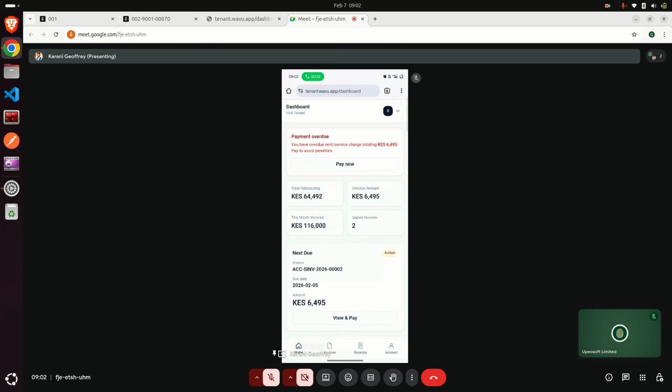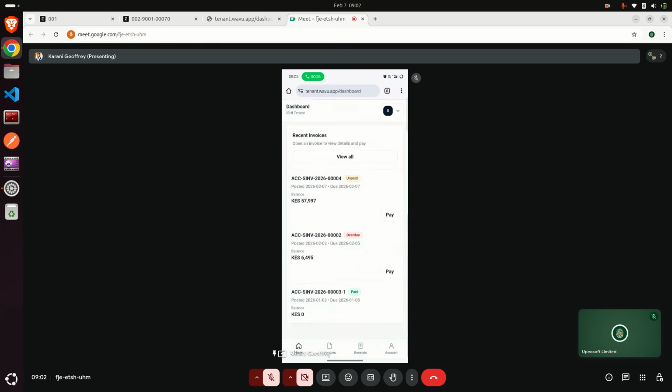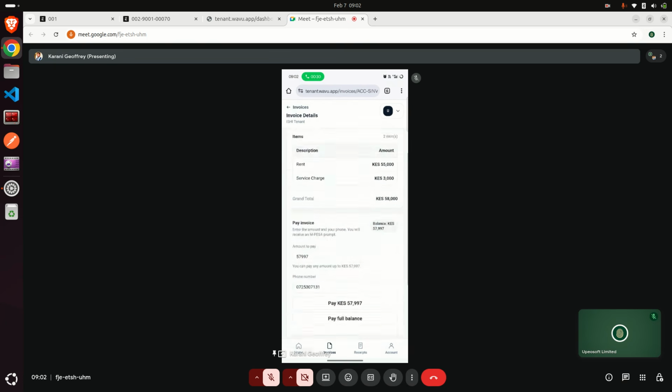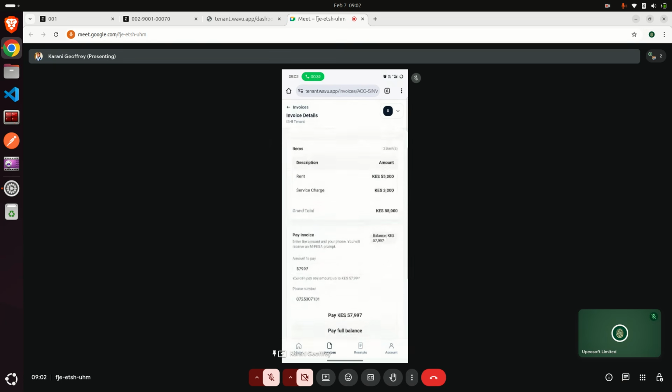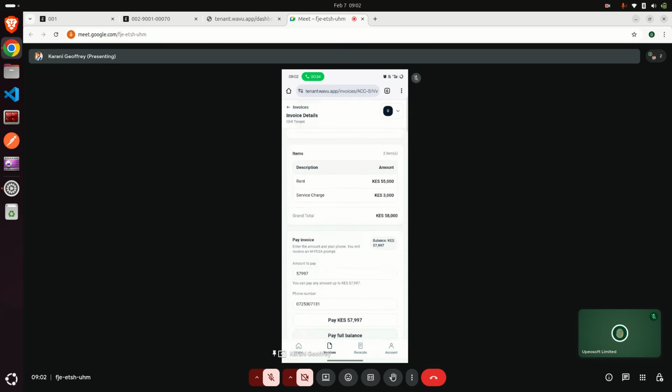Well, we have 2 there, but now if you come to the invoices, this specific invoice that says here unpaid, what is the balance of this invoice? The balance is now 57,997 because they have paid 3 shillings. Can you see that? So the reconciliation happens immediately. Nobody needs to do anything as long as the tenant uses the portal.